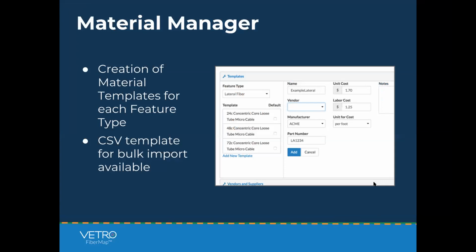So looking at this a little bit closer, in the Material Manager you can come in here and view templates that are already created, or you can create your own. You can create vendors, manufacturers, part numbers, capture labor costs and unit costs, and you can represent this on a per link basis or a per unit basis. We do have a CSV template available for bulk import of these features, and Alex will be talking about that a little bit more.